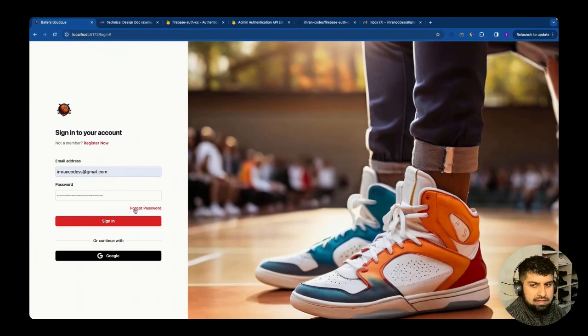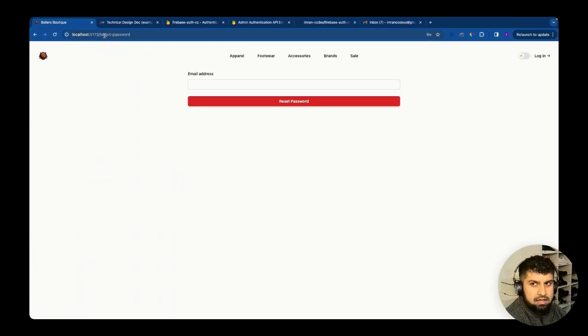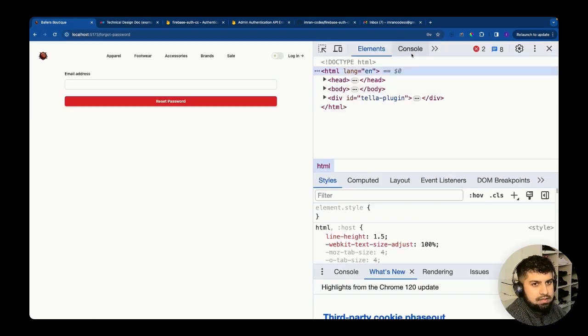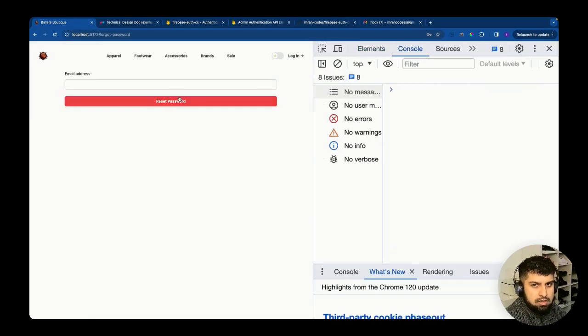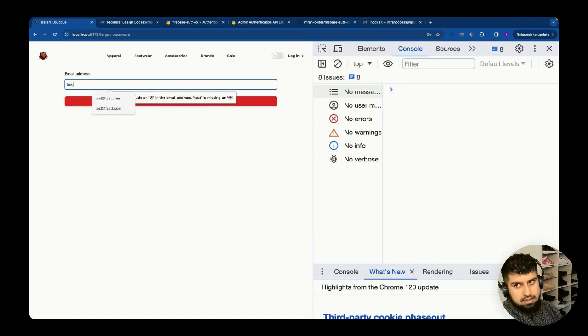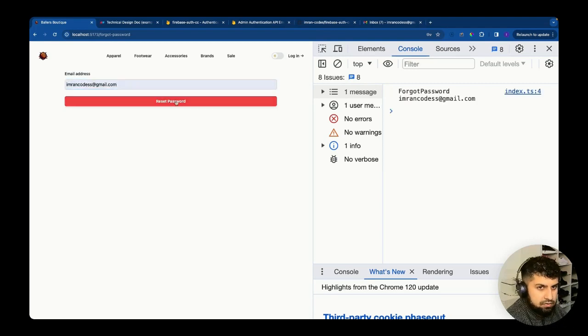So let's click forgot password. So now you can see it goes to /forgot-password. And now essentially, if I inspect in the console, I'm just going to click reset password, and you can see email is required. So if I type in some random string in here, so this is test, and if I click again, it needs to be an email address. My email address, click reset password, and then it says forgot password, imrancodes@gmail.com.